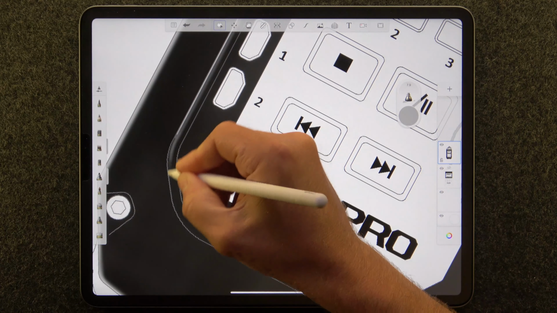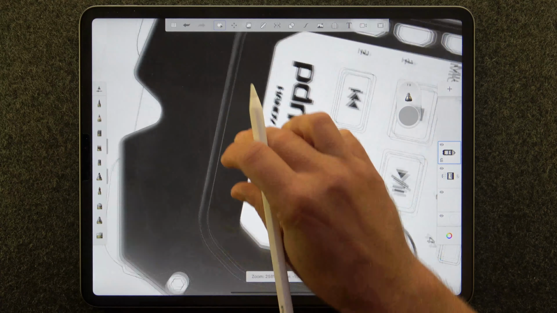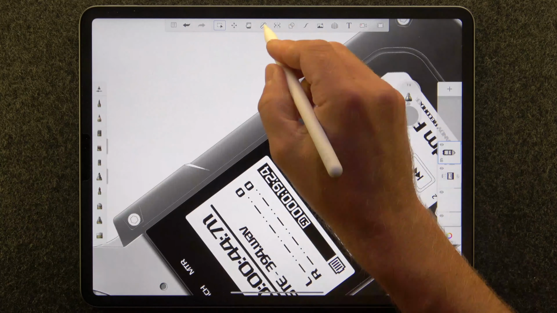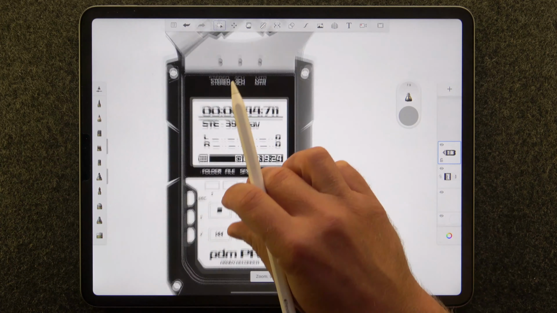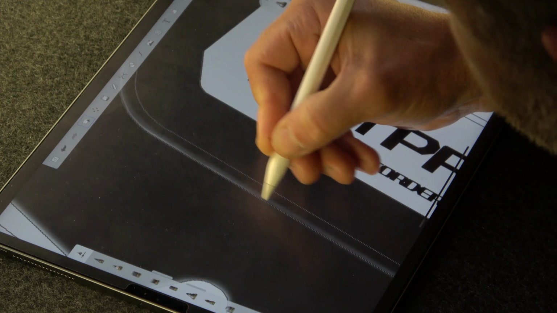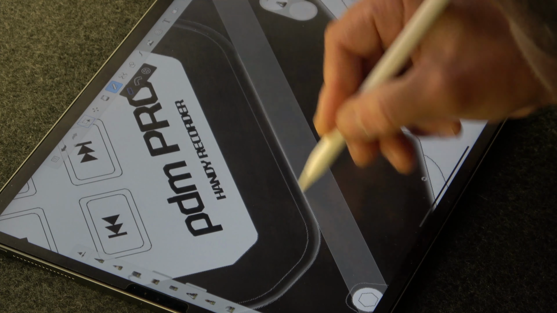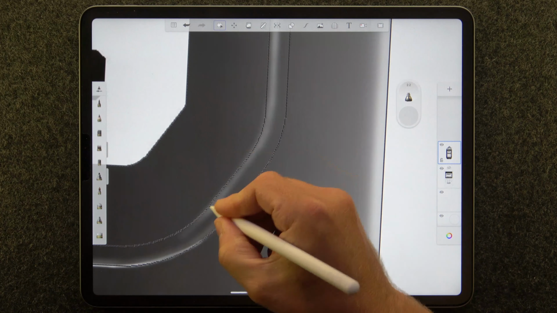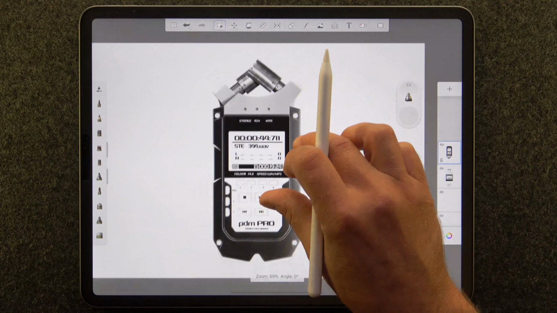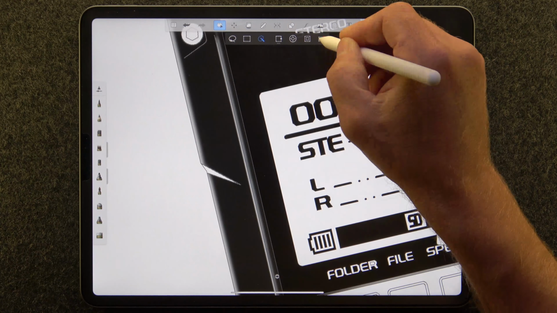There's a groove running around the main body, so I'm adding highlights and shadows to indicate this. To represent the rubber finish on the body of the device, I'm using a narrow range of tones. This range of tones is towards the darker end of the spectrum, and I'm avoiding any signs of reflection.